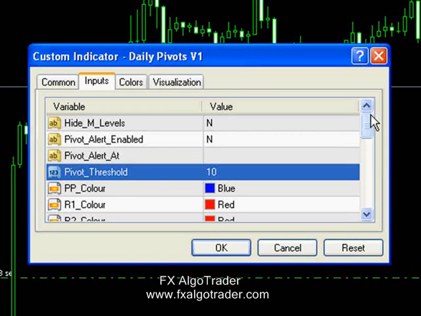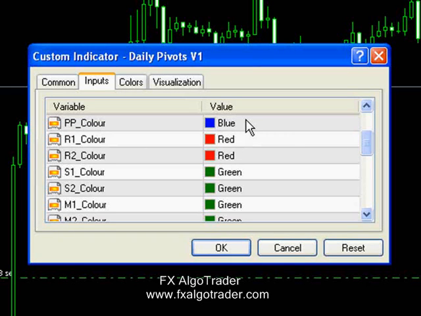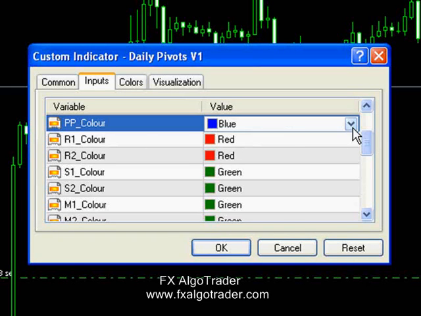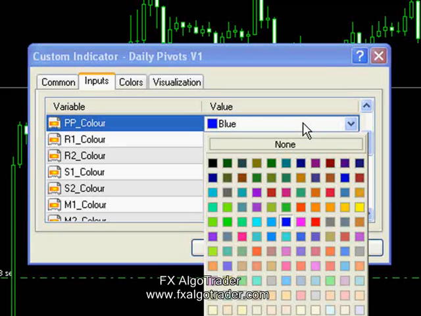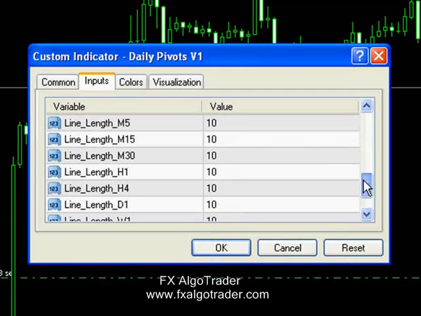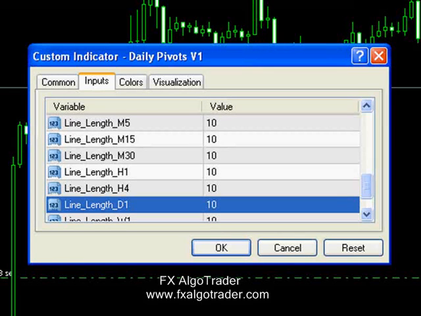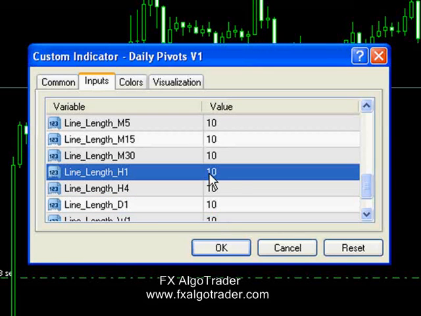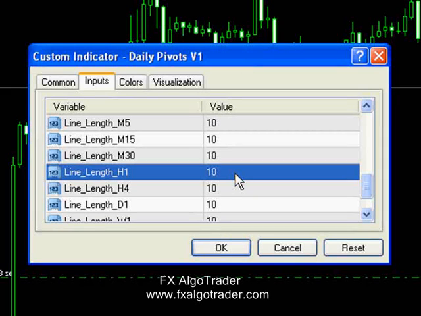We can also define the pivot level colours. We have a full colour palette available to us, and we can specify the pivot level line lengths for each time period, which is in the current chart. So for example, on the daily chart we could have 10 periods, on the hourly chart we could display the pivot lines over 20 periods, or whatever we decide. So I will show you how this works right now.